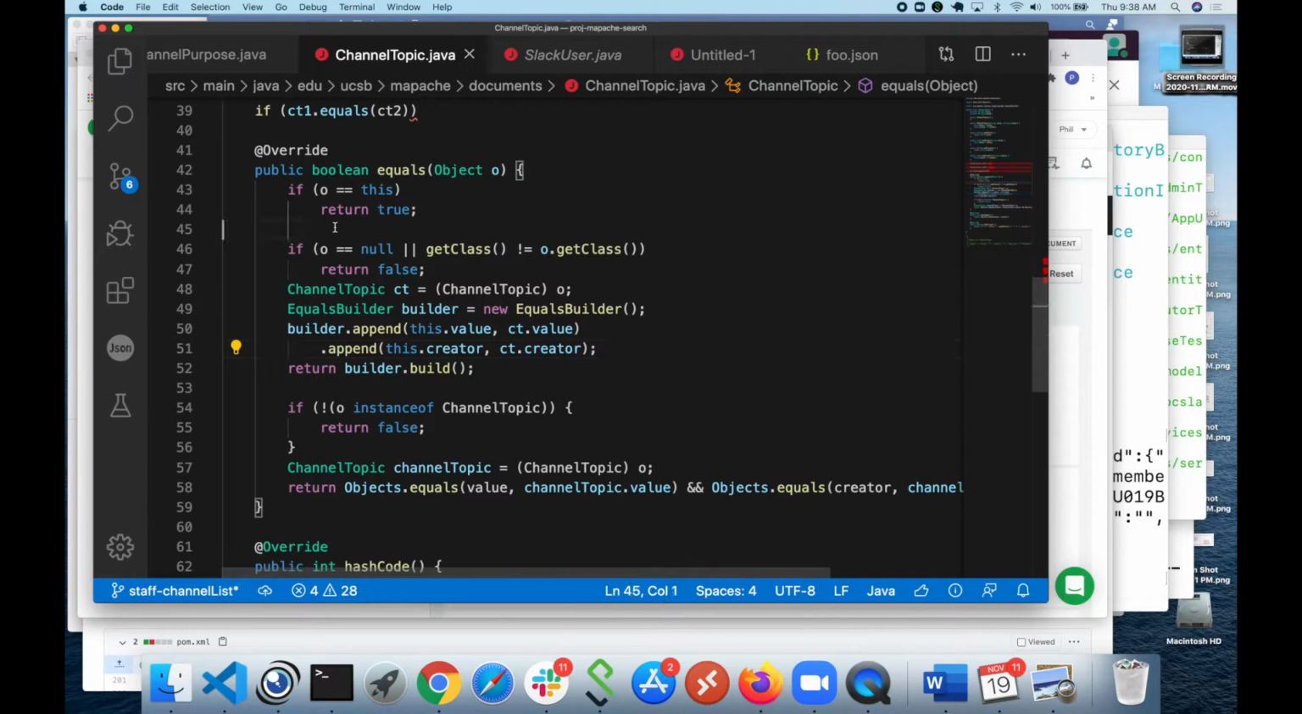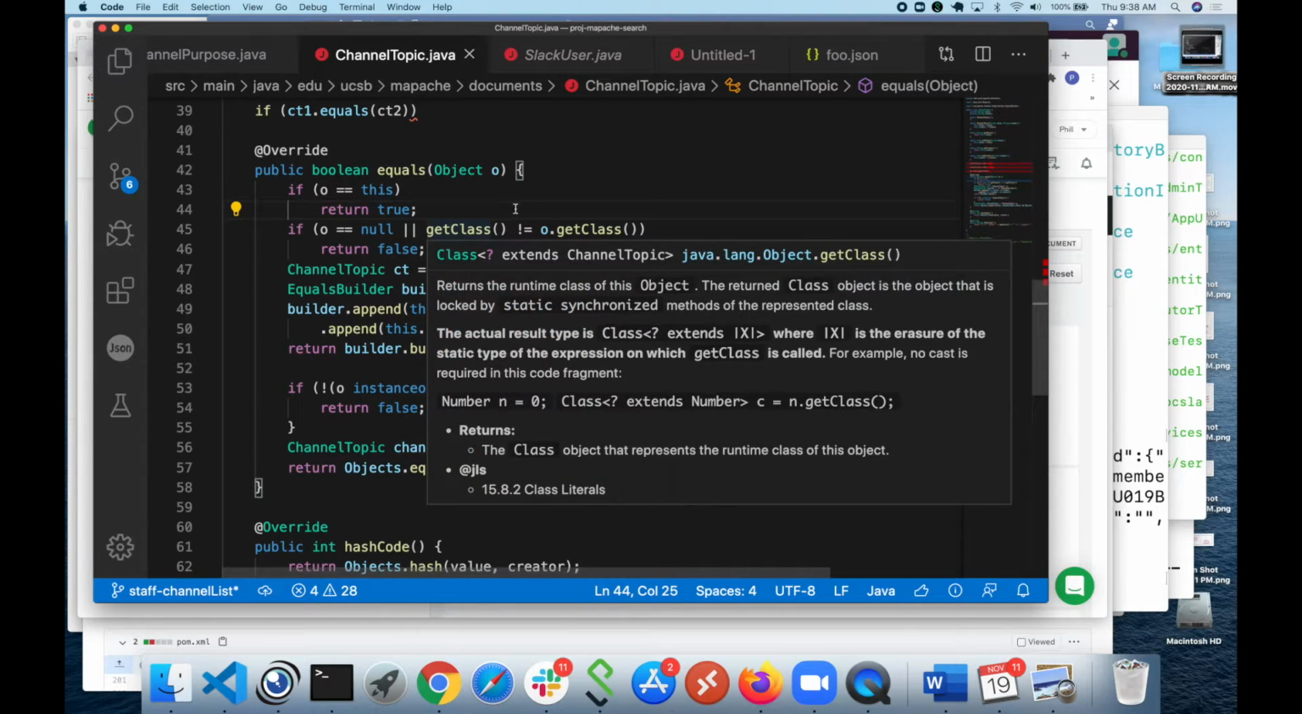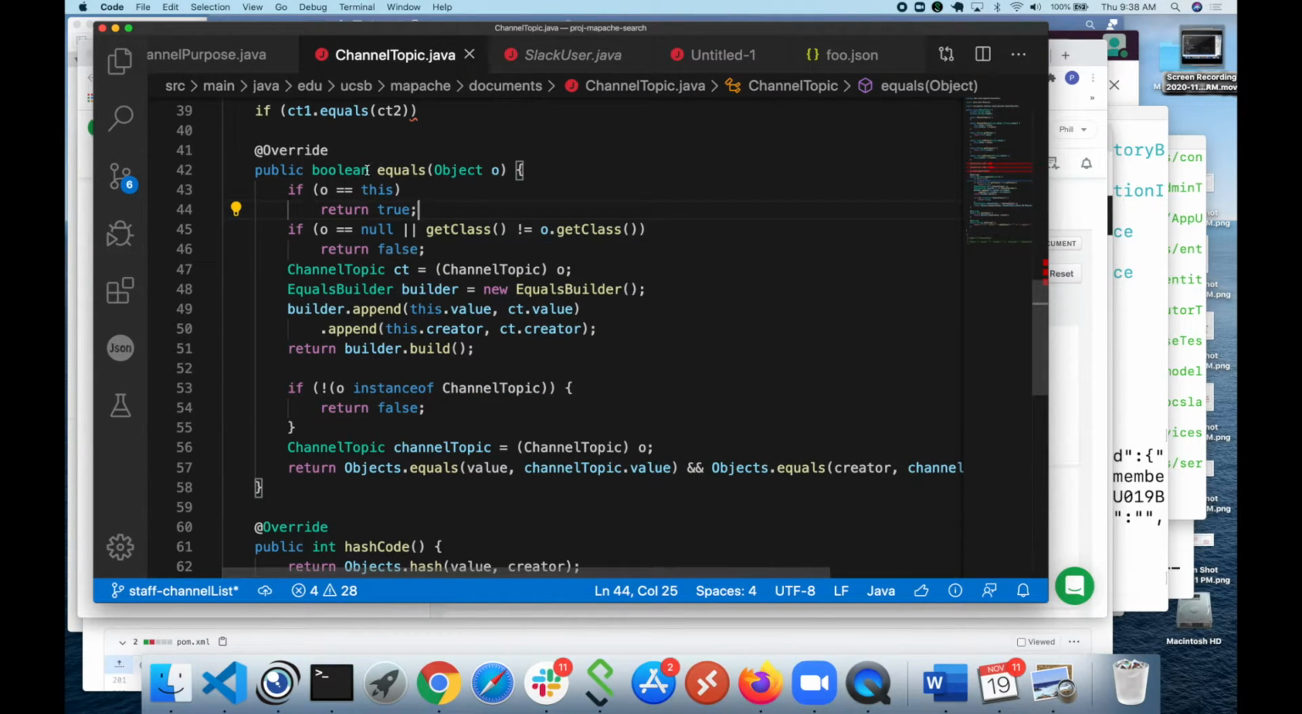The idea is the first thing we do is we check whether the other object and this object are in fact the same object. Here we're actually checking the references to the object on the heap. If it's the same reference, obviously they're equal to each other. If the other object is null, clearly it can't be equal because this object isn't null, or we would have had a null pointer exception. Or if the class of the other object is not the same as the class of this object. If we're comparing a channel topic with a toaster oven, obviously they are not equal, so we return false.